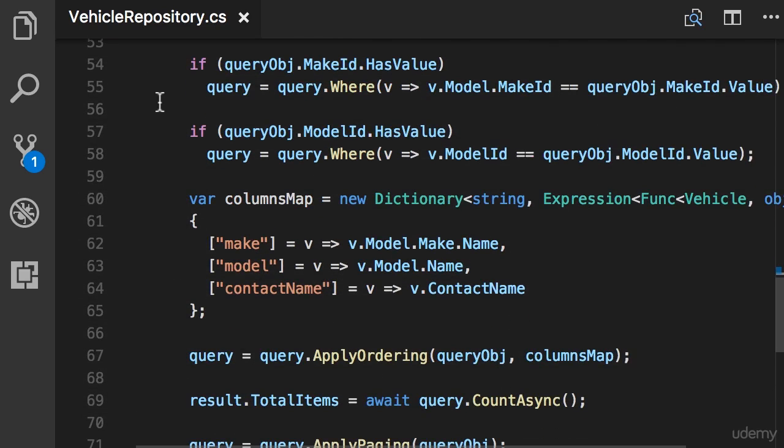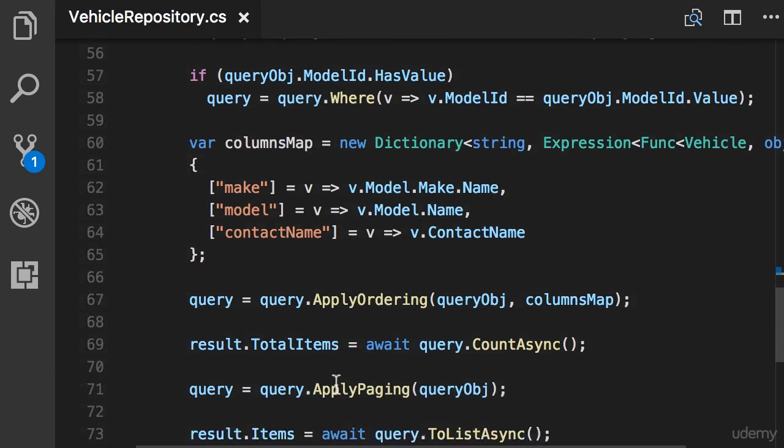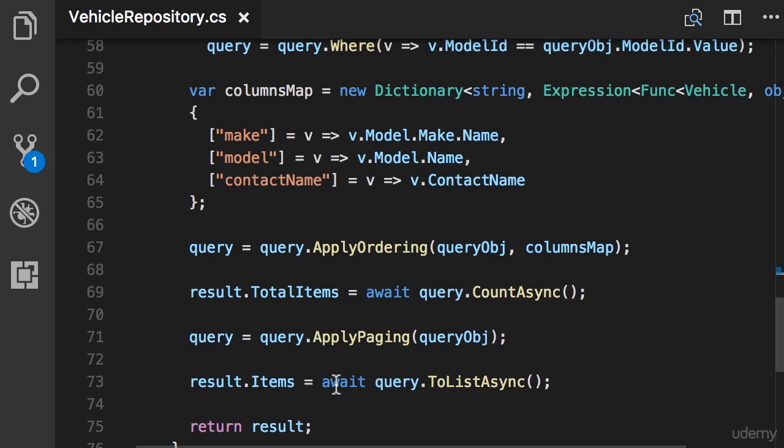So look over here, we're implementing filtering. Then we define our dictionary and pass it to the apply ordering method for sorting. Next, we count the number of records in the database. And finally, we apply paging. Now, in terms of the code structure, sorting and paging are implemented at a higher level of abstraction. What I mean by that is that we have encapsulated the details of ordering and paging inside these methods. So we are at a higher level of abstraction.